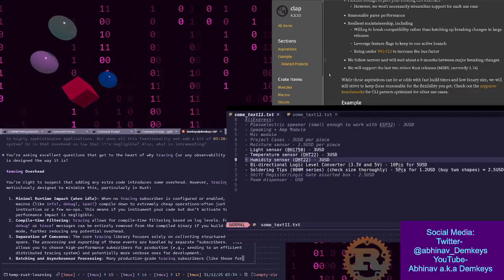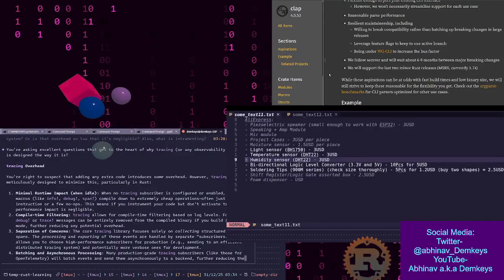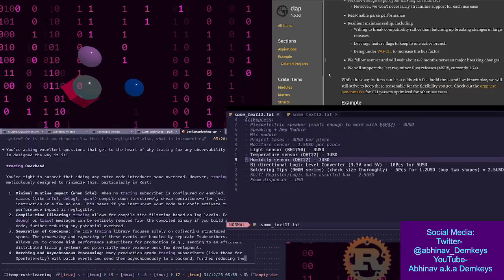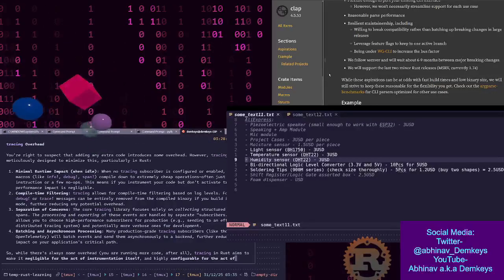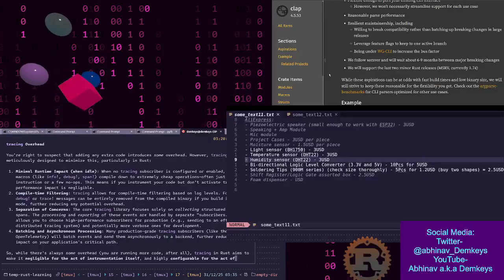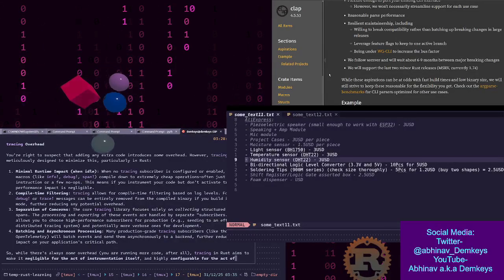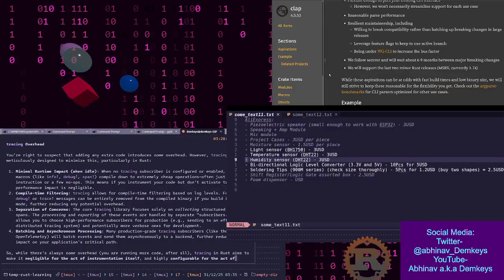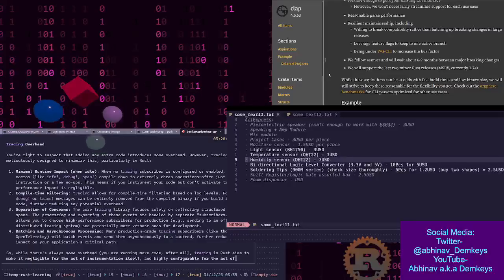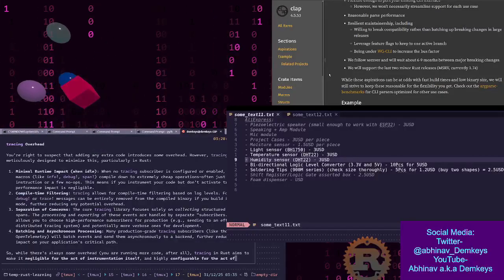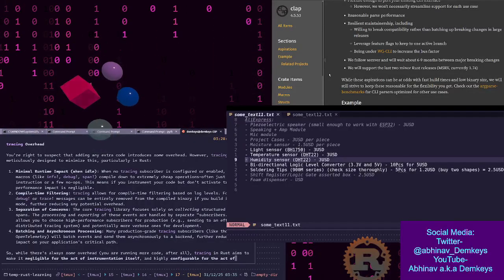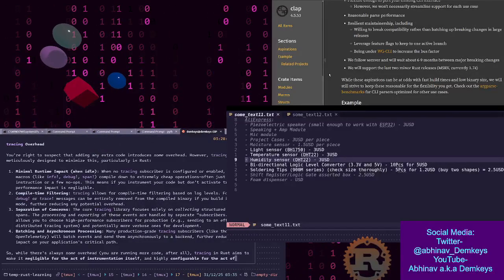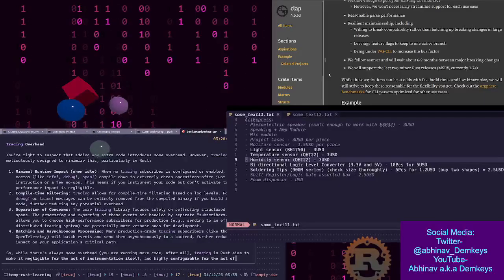You're asking excellent questions. These get to the heart of why tracing, or any observability framework, is designed the way it is. Tracing overhead. You're right to suspect that adding extra code introduces some overhead. However, tracing is meticulously designed to minimize this, particularly in Rust. Minimal runtime impact when idle. When no tracing subscriber is configured or enabled, the tracing macros compile down to extremely cheap operations, often just a single instruction or a few no-ops.